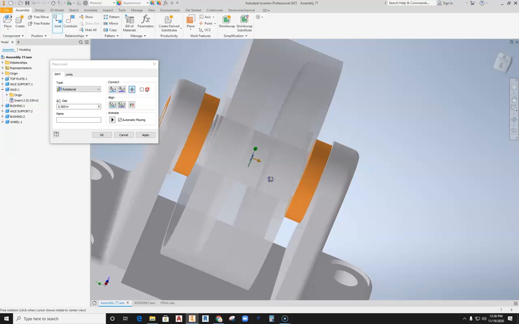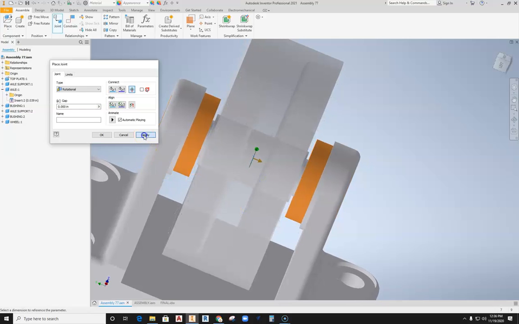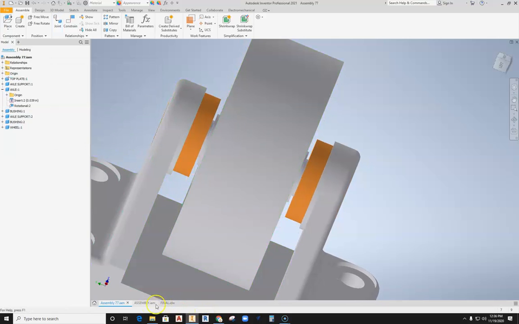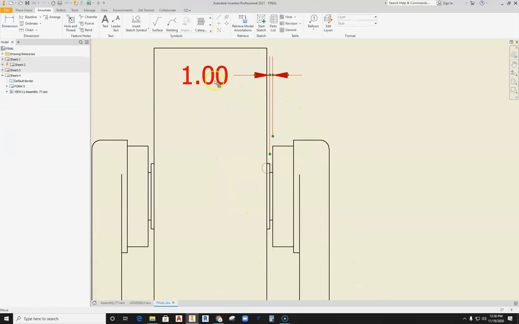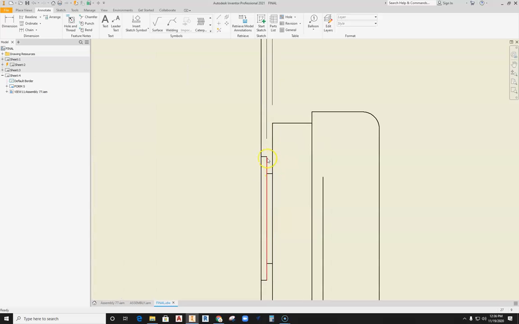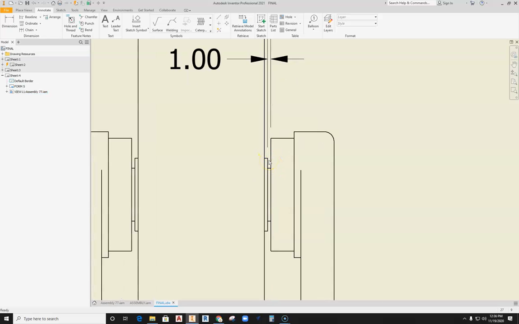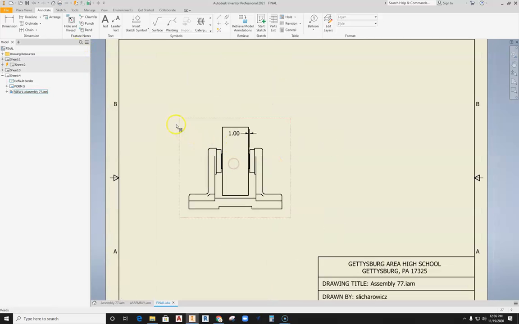Now when I turn and look at it, it looks pretty darn centered. So I can hit apply, cancel, and then I'm going to look at that drawing quickly. And now the drawing just updated. You can see that now I'm at 1 inch for that gap, which before I was at 2. I now have a wheel here also.